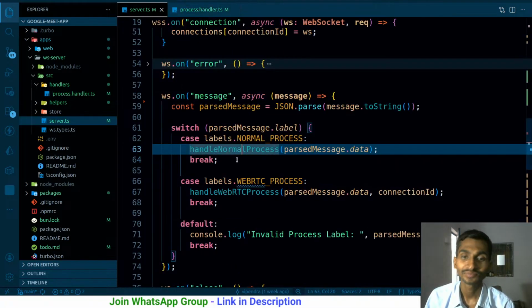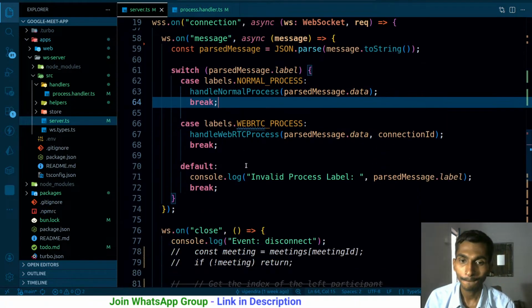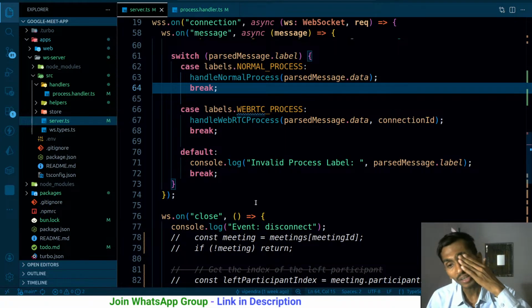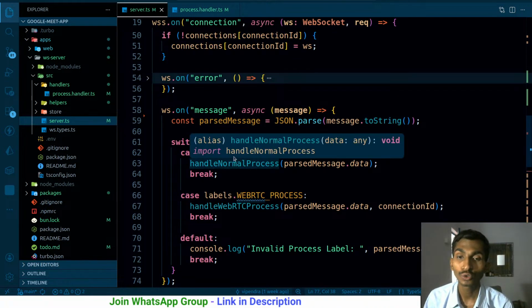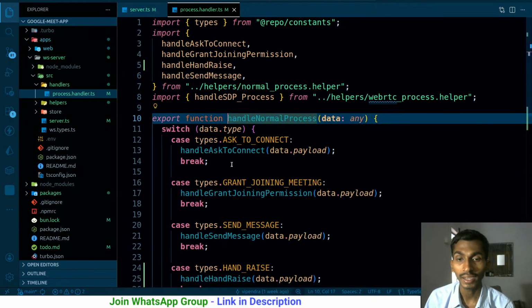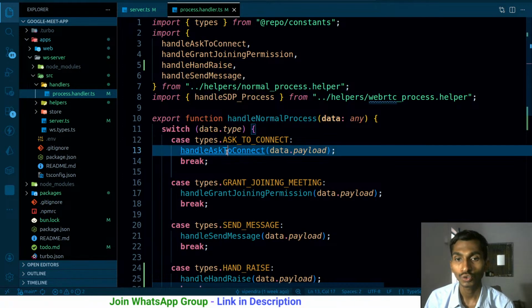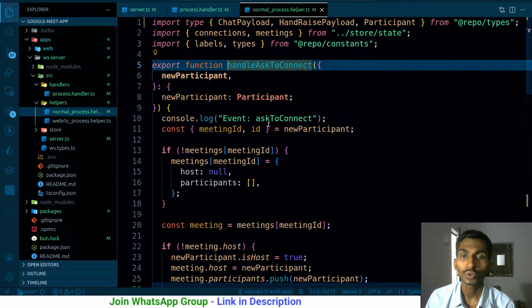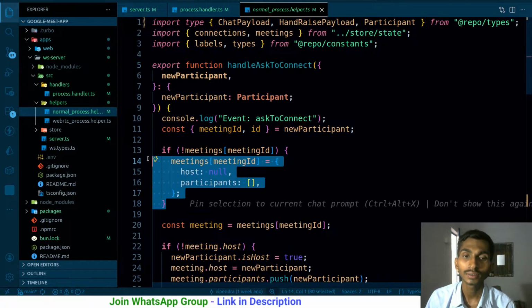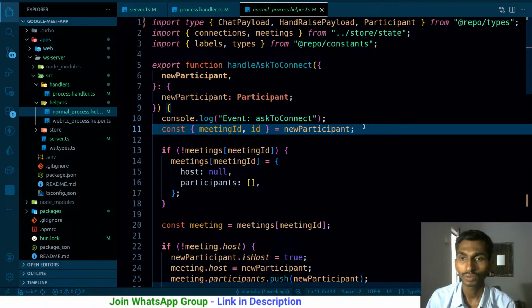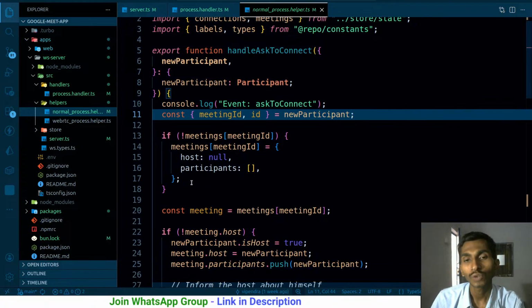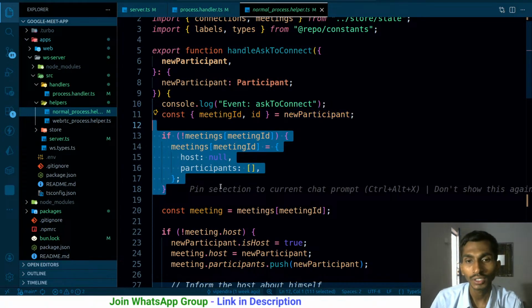Okay. So what am I supposed to be doing right here? What I was planning to do is simply that whenever the page is reloaded, I'm not going to end the meeting or remove the user. So whenever the user asks to connect to join the meeting, again in handle normal process, ask to connect. When the user is actually asking to connect, the meeting will already exist, that's for sure. I will check whether the meeting exists or not. If the meeting does not exist, I'm going to create it.